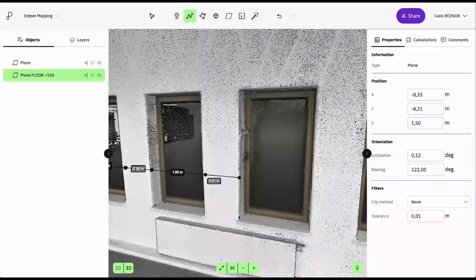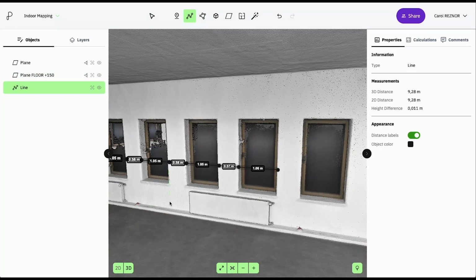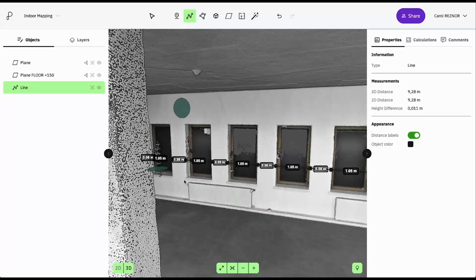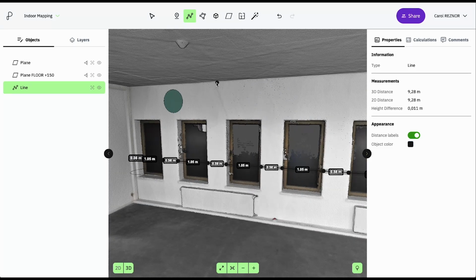When you're done, press Enter or double-click to complete the line. And if you want to measure from a different orientation, simply click off an active plane to remove the constraint. This lets you continue your measurement freely or switch to another plane at a different angle.